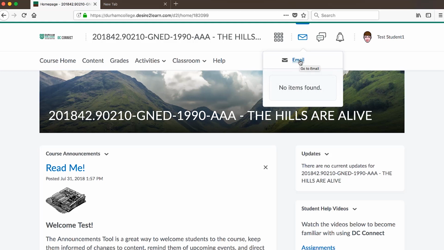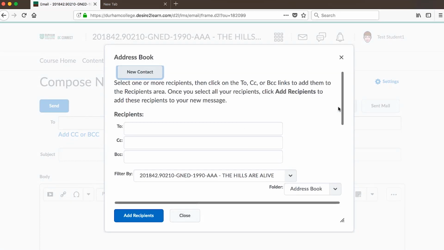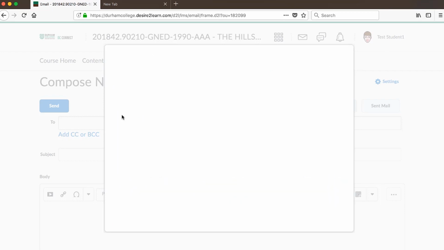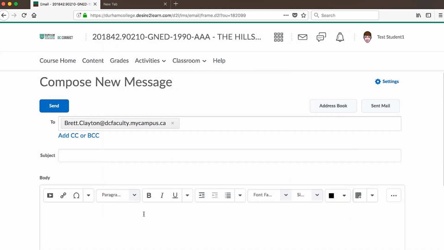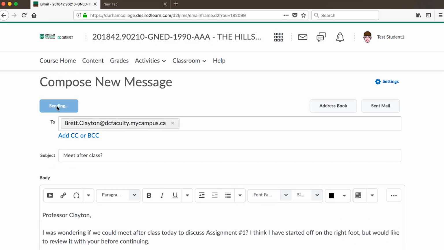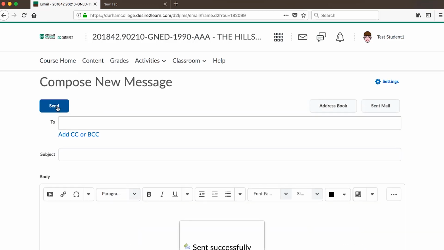Instead, go to the email tool on DC Connect, then click Address Book and search up your teacher from the list. Check their name, click To, then Add Recipients, and you're almost done. Add a subject and message, then send your email. This will make sure they actually get your email. Here's the thing though, DC Connect is only for sending emails, not checking it.